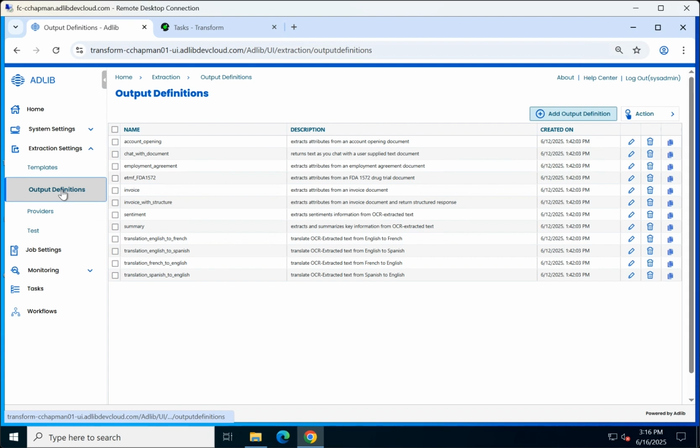Next, let's define the output. Here, we define what the output should include. For translations, this could be a structured JSON file, a cleaned-up copy of the original document, or both. You can also extract specific fields like invoice numbers, policy IDs, or contact names, depending on your use case.